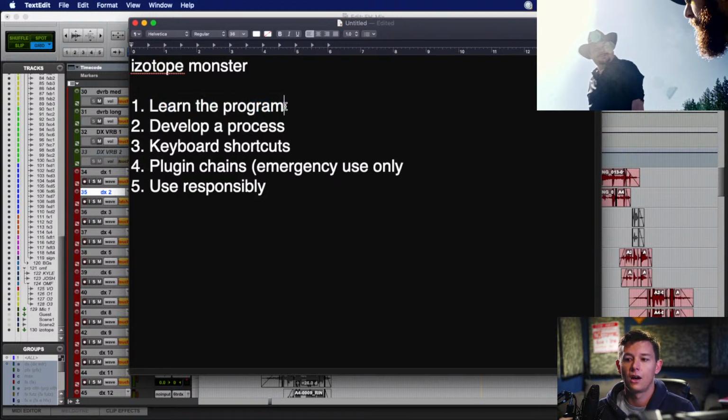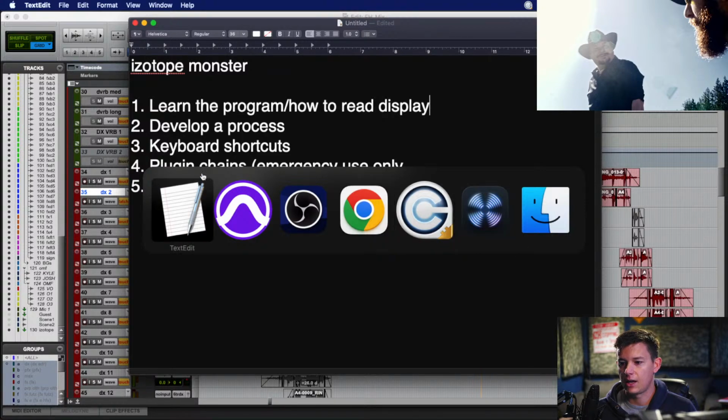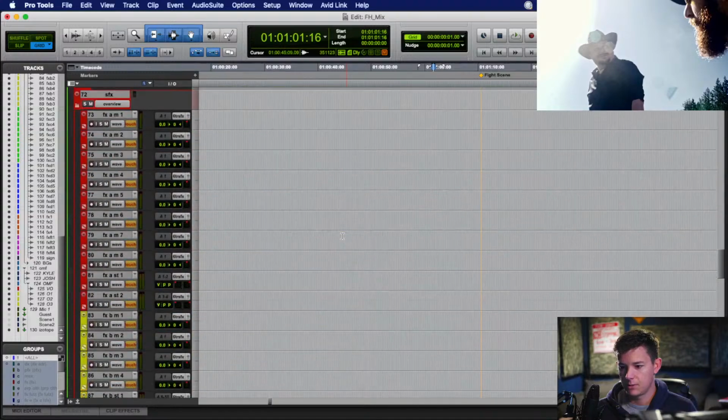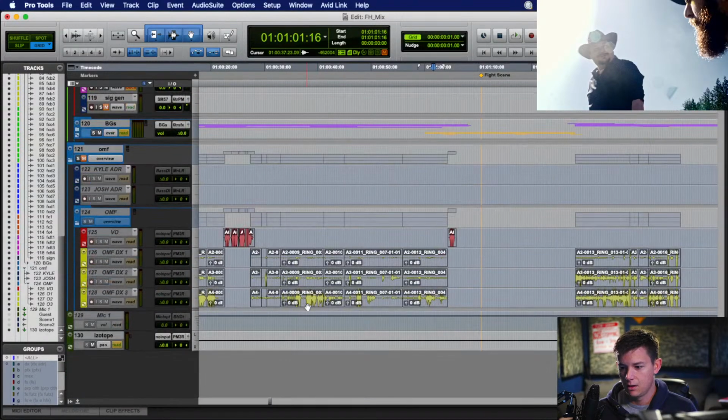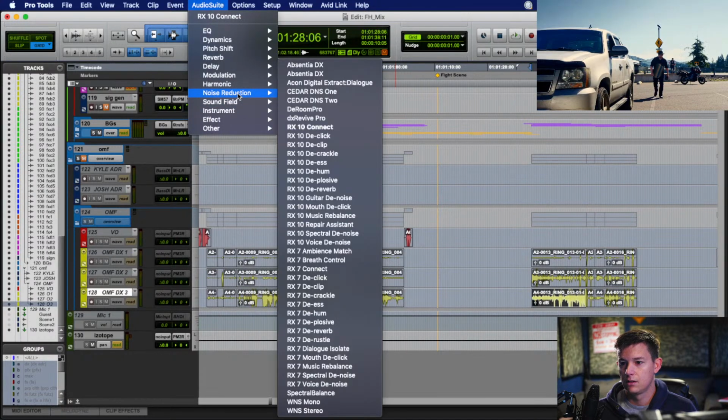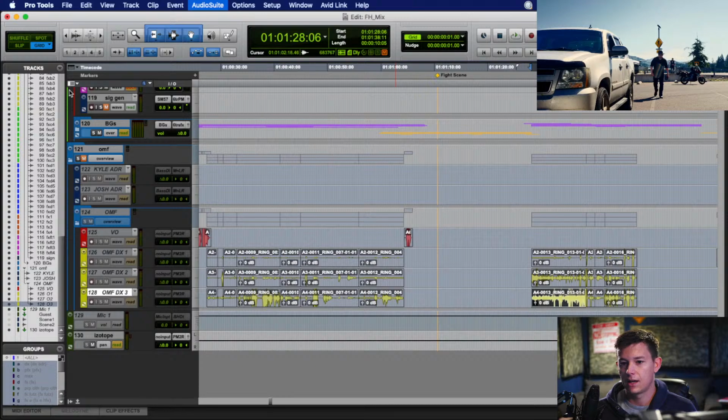Spend time with it. You also need to learn how to read what I think they call the spectrograph, but let's just call it the display, depending on which display you use. So let me send something to iZotope first off. We want something that hasn't been cleaned up, so I'll go down here to my AAF. This stuff's pretty good. You will need to use RX Connect for this.